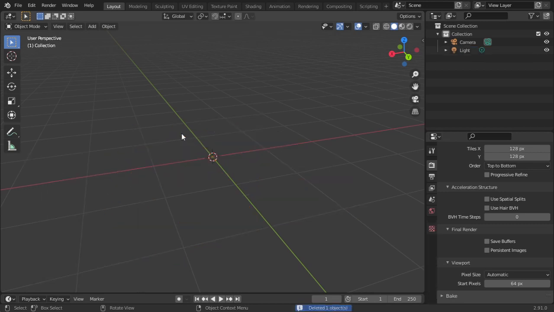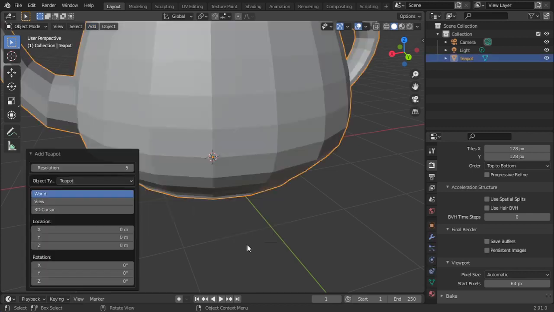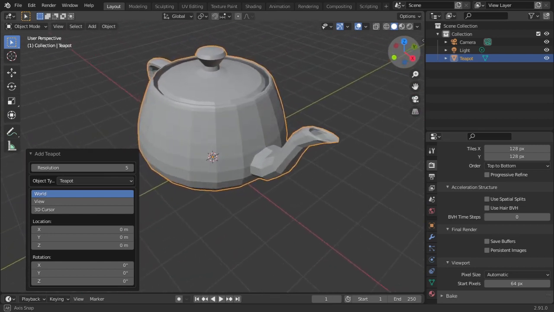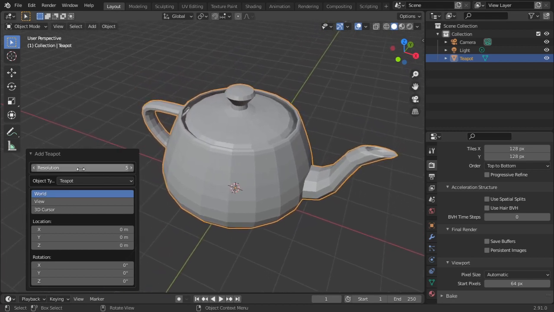So this is the first object, and the next object, go to add, go to mesh, go to extras, and in the extras you get this teapot plus. This is just a simple nod to 3ds Max, because in 3ds Max you get this object. So let us keep it here, and we can increase the resolution, the quality of this teapot.